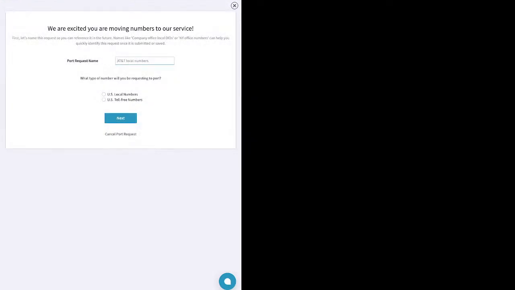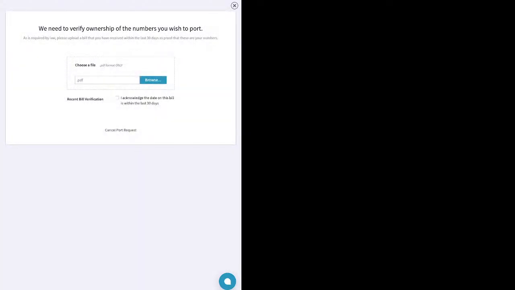If you click on port, this starts a new port request. You just give it a name, choose local or toll free. It then will ask you to upload a copy of your bill within 30 days. After that, it will ask you about the phone numbers you're porting, the address associated with it, and the account number from your current provider. It will give you an opportunity to download a blank LOA, or letter of agency, and then upload a completed and signed LOA. It will ask you for the email address of the person you want notified.